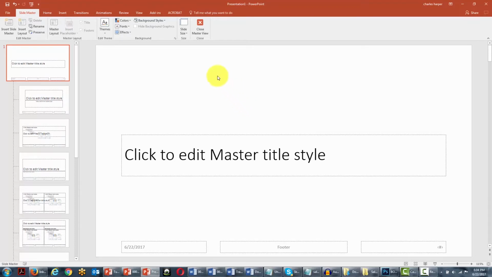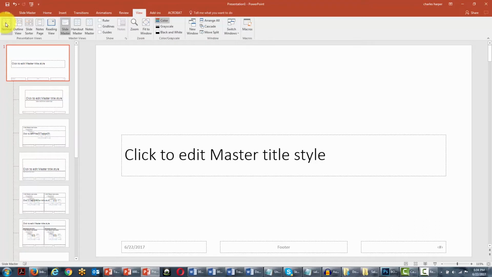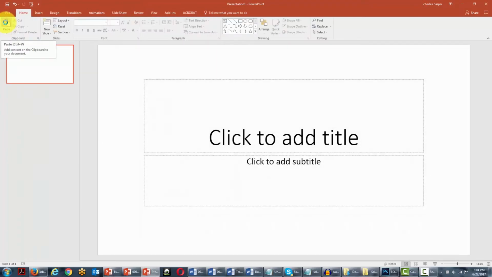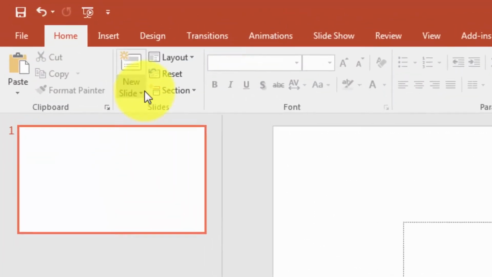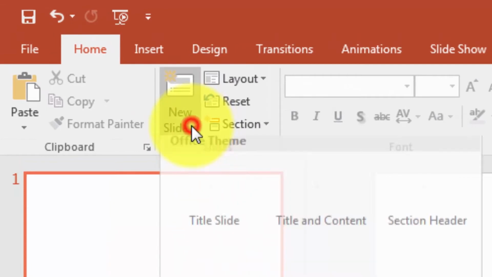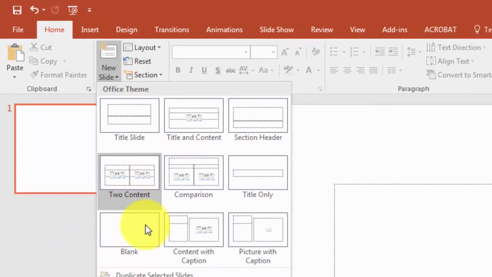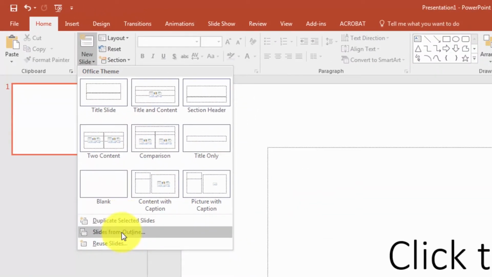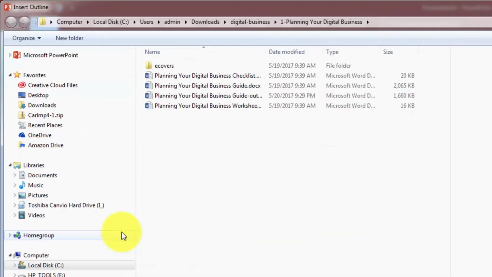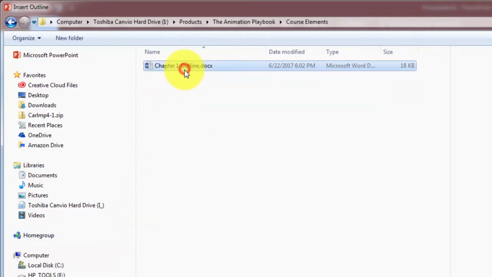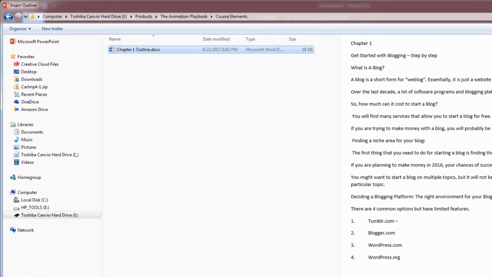Once we've done that, we're going to go back to our View command, and then go to the normal view. What we're going to do now is import our slides. In order to do that, we're going to go to the New Slide, click the arrow, and pick Slides from Outline. We're then going to find our slides from our outline, and we'll see that here, and just click Insert.